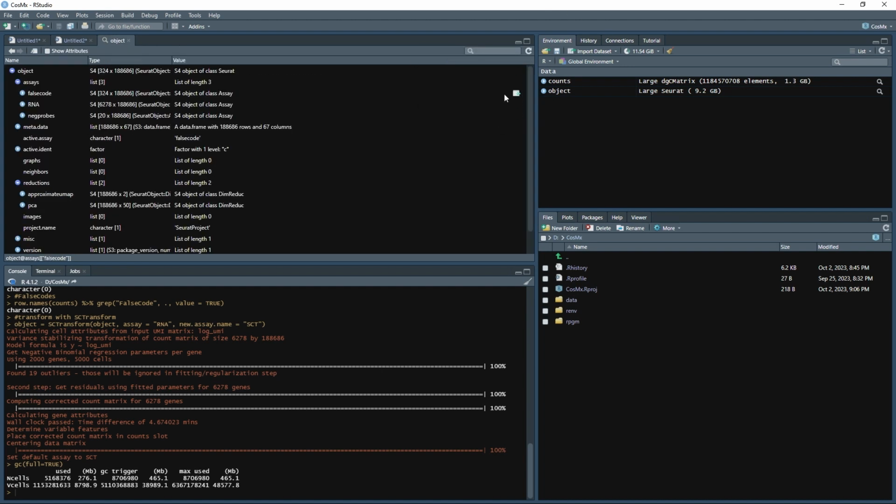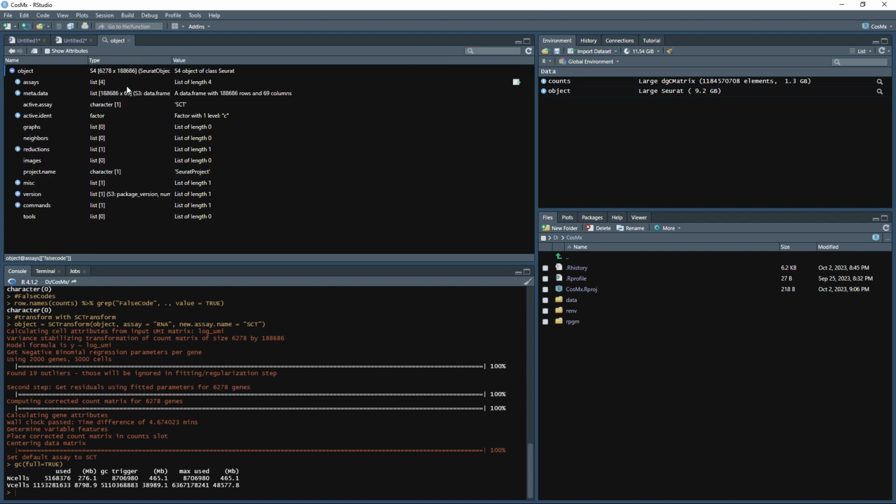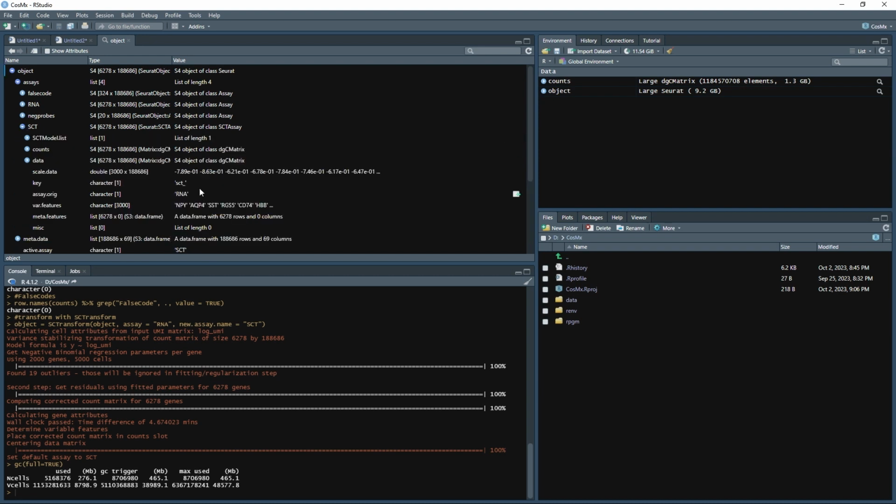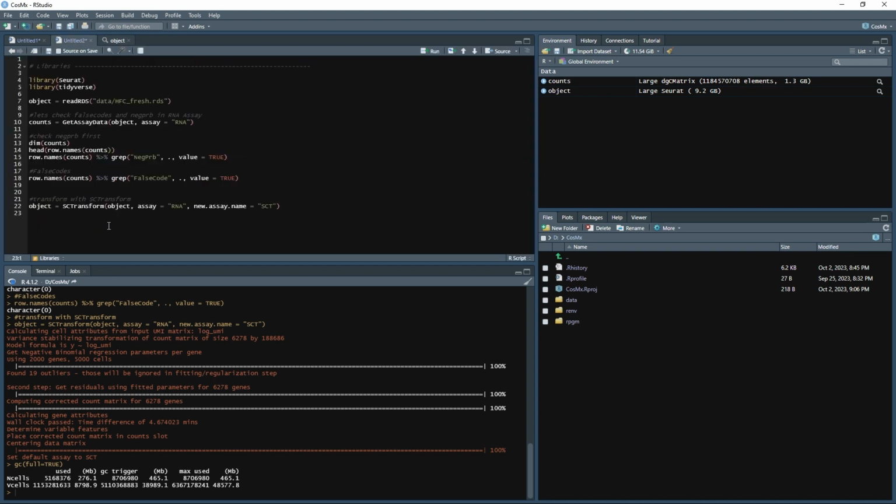Let's look at our object here and see if we refresh this. Our assays, we have 4. Awesome. SCT should be the same size as our RNA, and it looks like it. Fantastic. And there we go. And we have our scaled data, which is actually in here. Cool. All right. So let's go back here.